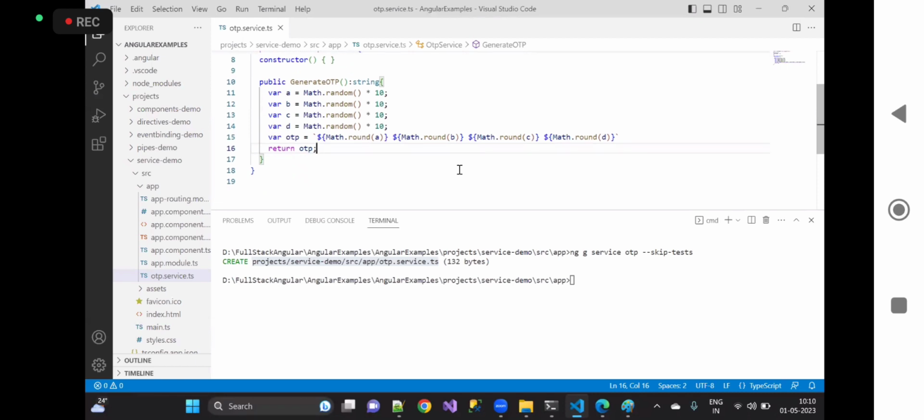Now, what is the next step? The next step is that we have to make use of this particular service in my component. So how could I create a component? ng g c for the component. I'll write a simple login component with --skip-tests.